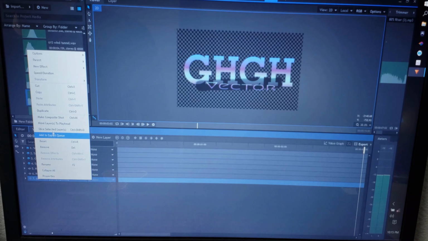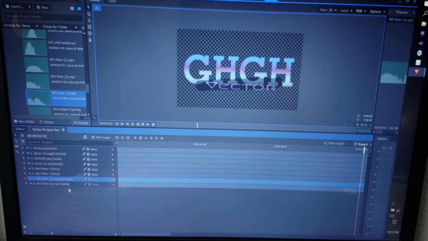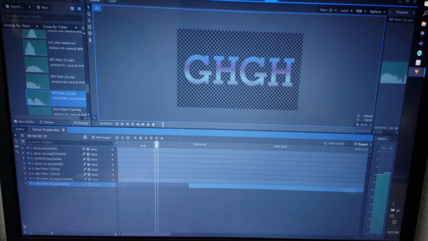So let's go ahead and duplicate this so that way we can layer them on top of each other, move them apart. I can move these two separately.